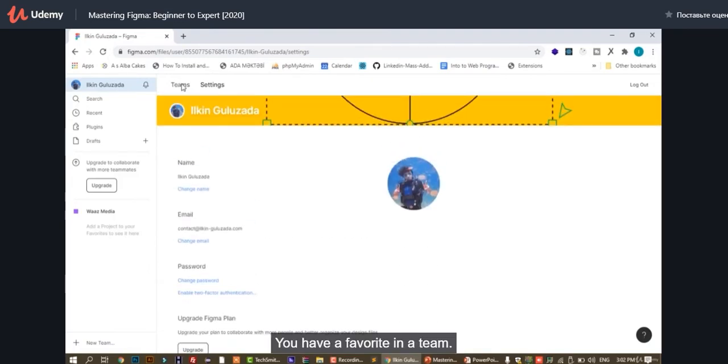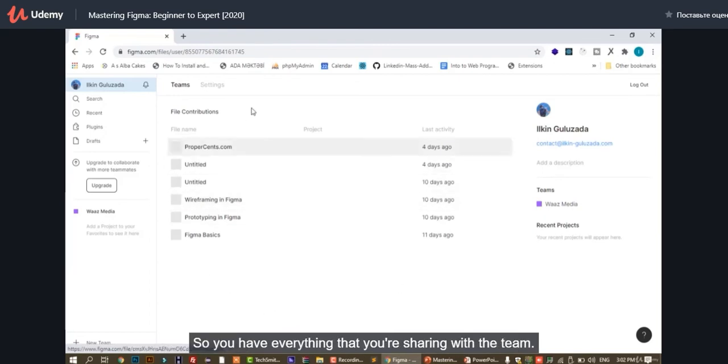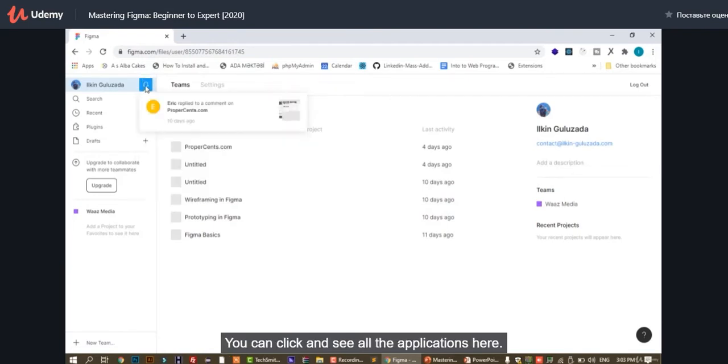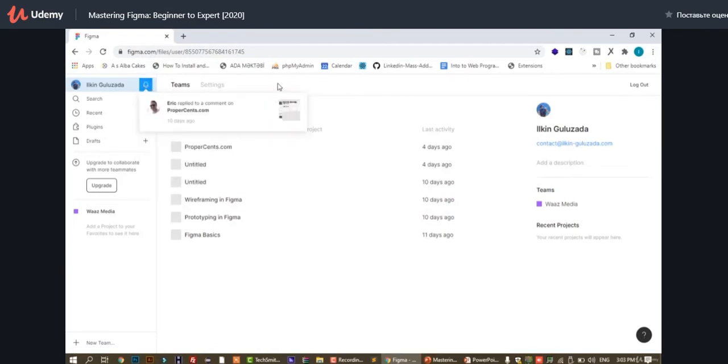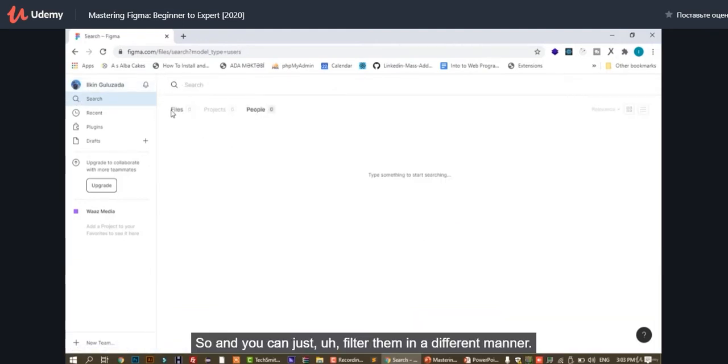If you are in a team, you have a Teams tab here, so you have everything that you are sharing with the team. You have a notifications bar here. You can click and see all the notifications. Then we have a search bar here where we can search files, projects or people. And you can filter them in different ways.